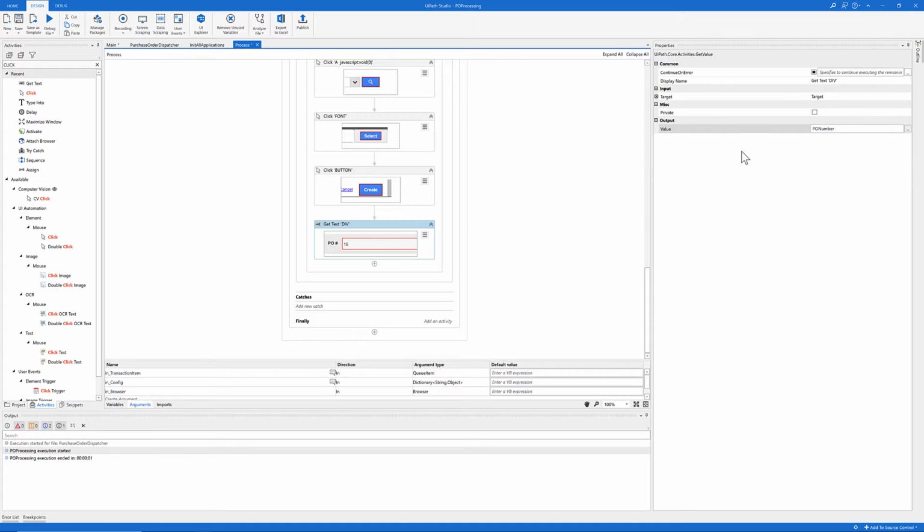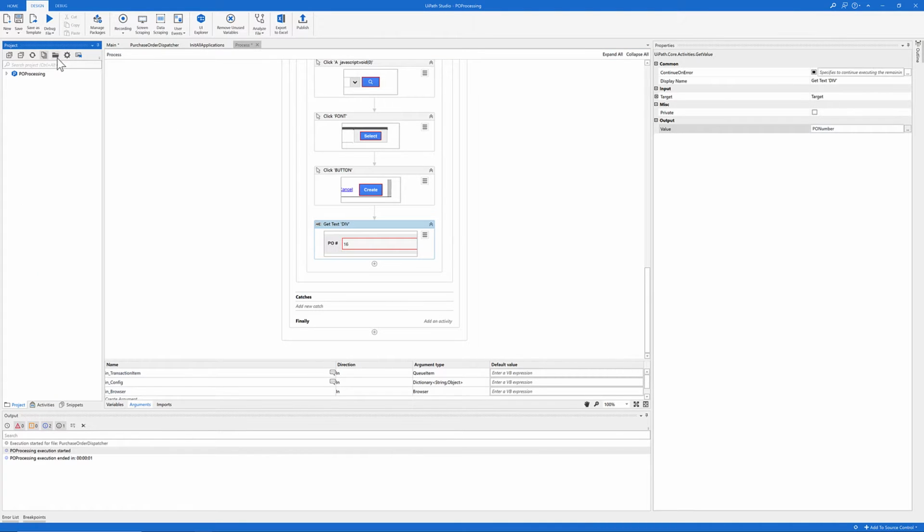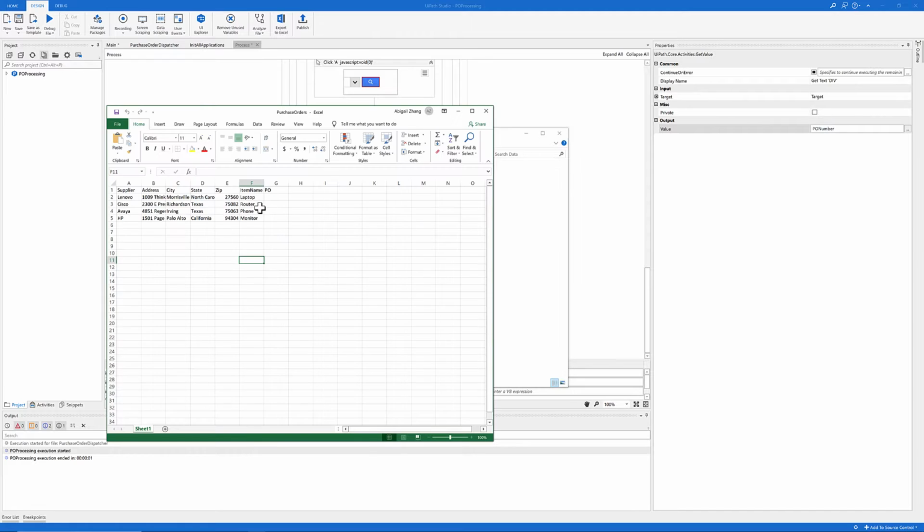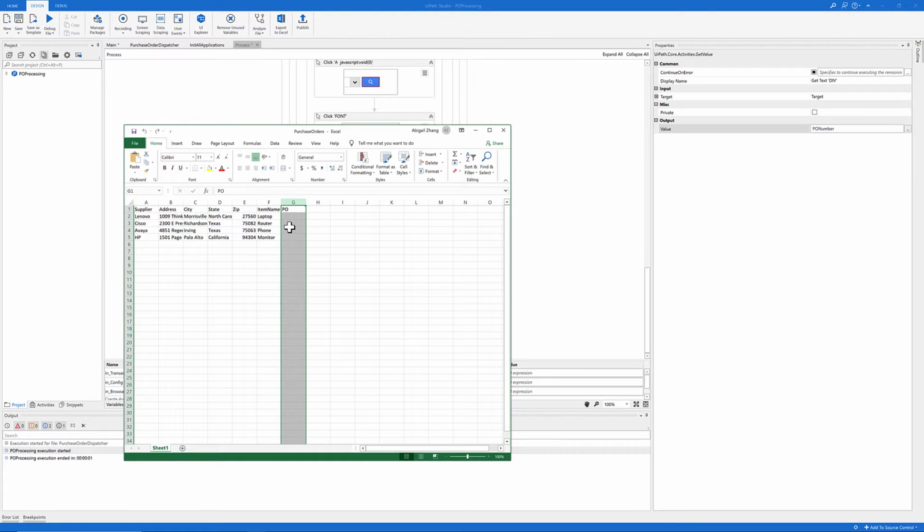Let's use this number to update our purchase order spreadsheet. Now let's open our purchase order spreadsheet and see how we can update the purchase order number. Here, column G is where we are going to insert the purchase order number. We are going to use a matching technique to make sure that we are inserting in the correct position.